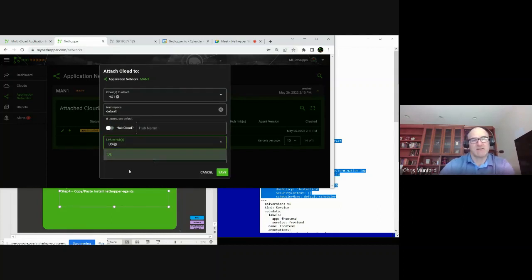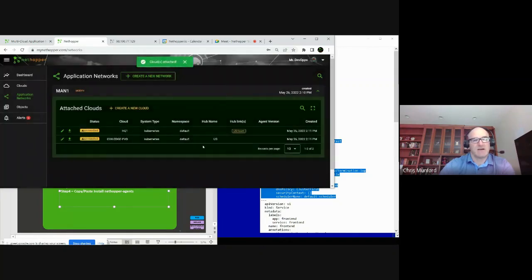So I'm going to connect it to that hub that I set up earlier. And now I have two clouds associated. And you can see there's a little bit of yellow on the page. Yellow always means you need to do something. So these clouds are uninstalled. Their status is uninstalled, and I want to install them.